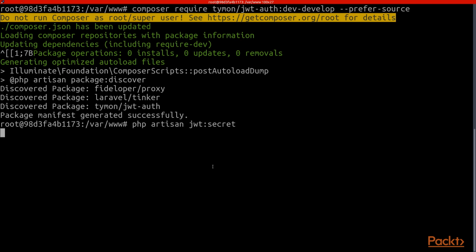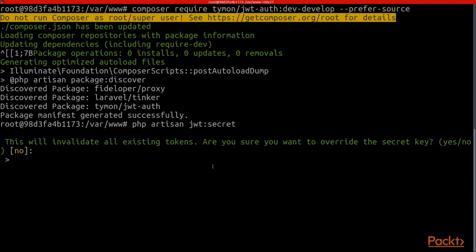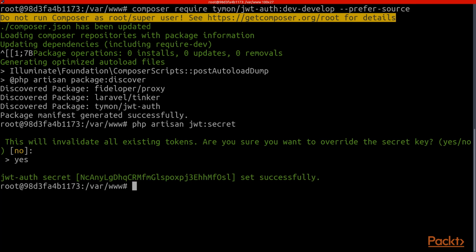Now we need to generate a secret key for generating our JWT tokens. Please see that we're using php artisan jwt:secret command. We are asked if we are ready to invalidate all existing tokens, but we are creating this first time, so we're obviously sure we want to do this. So our secret is generated.